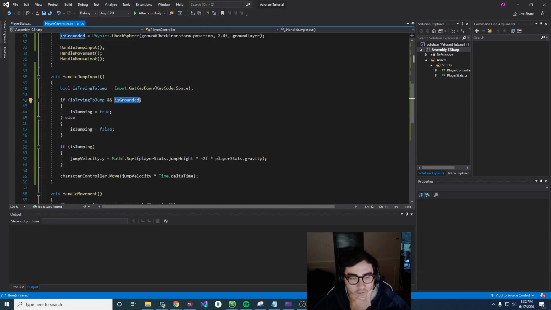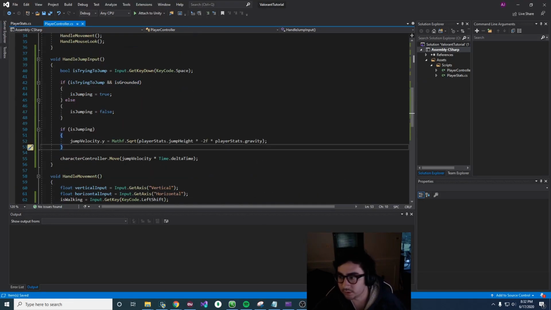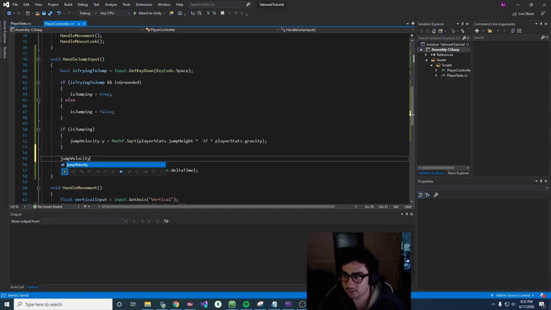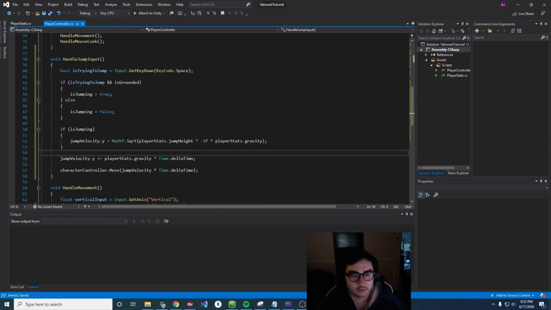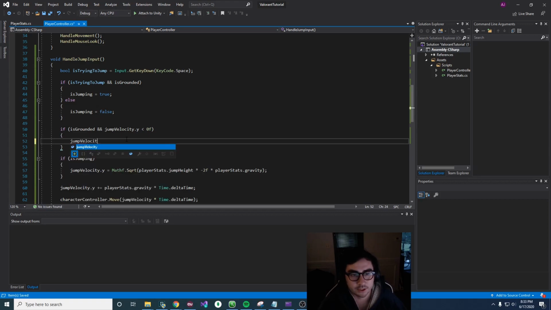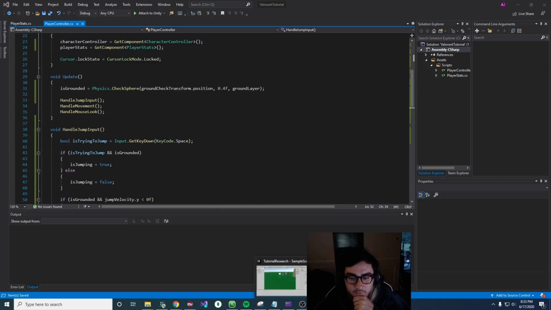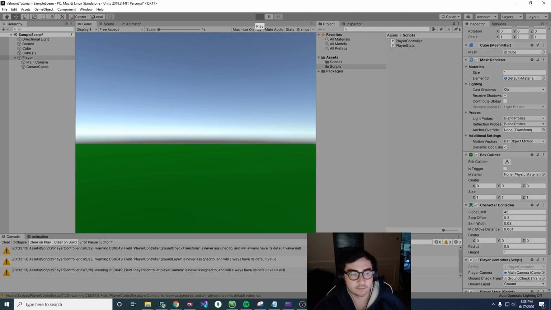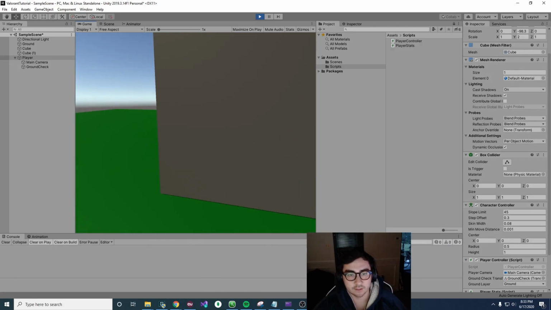So we need to apply gravity. We do this by jump velocity dot y plus equals player stats dot gravity times time dot delta time. And we also want to put in a check if is grounded, and jump velocity dot y is less than 0f. Then we can change jump velocity dot y to negative 2f. Okay. So now if we hit play, now we can see that we're jumping around.